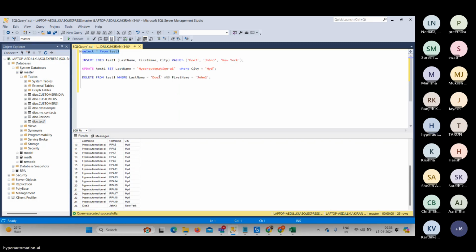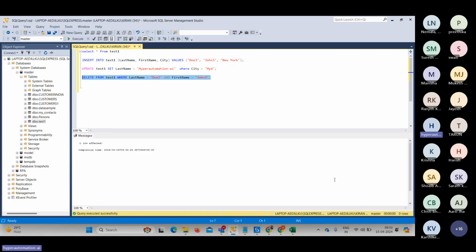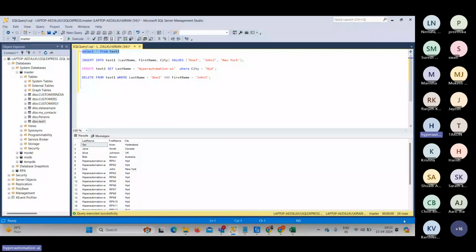So let's say we have DOE3, we have John3, right? So let me try to execute. Yes, one row got affected. So earlier it was 25 rows, but now we can see here it is only 24 rows of data, right?